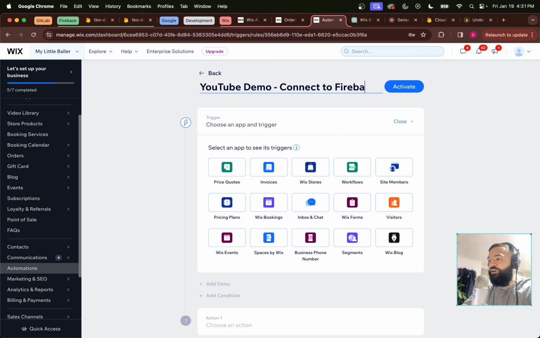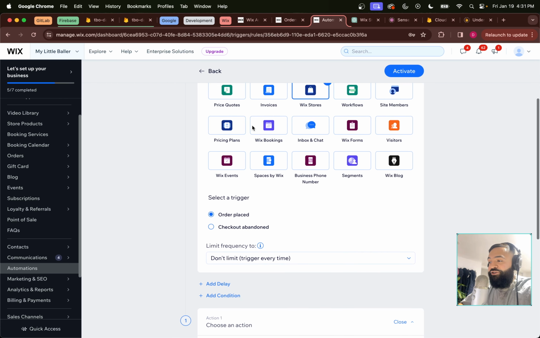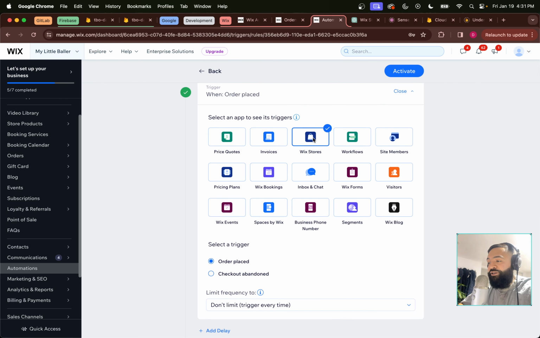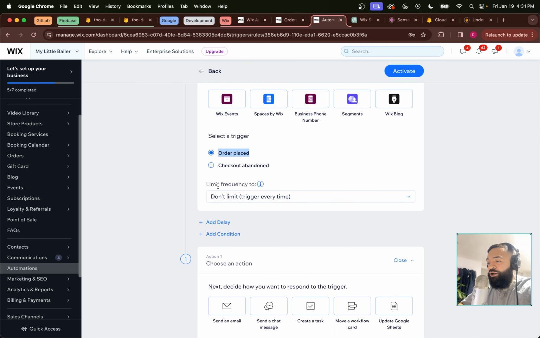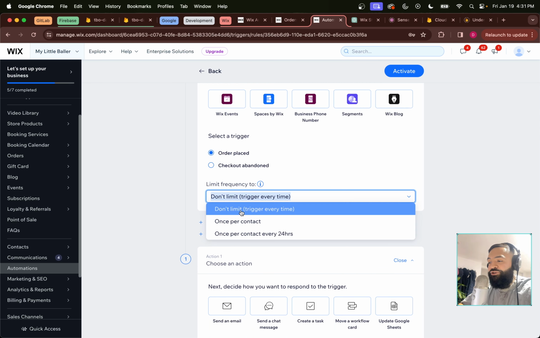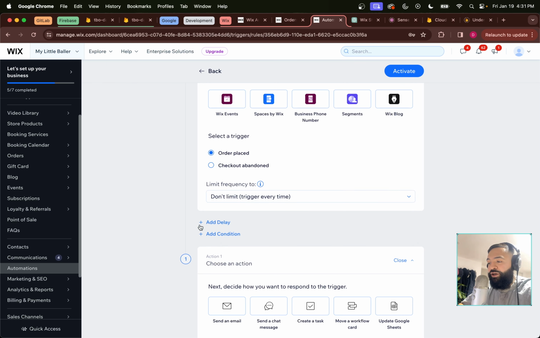connect to Firebase. Now what we want to listen to is Wix Stores. There are different things you can listen to, but for my case, I want to listen to whenever somebody places an order. So this trigger is when an order is placed, which is good. Limit frequency: just leave it on don't limit, because if the same person buys multiple things or buys multiple times, you don't want it to only trigger once because you want every single one of the orders.